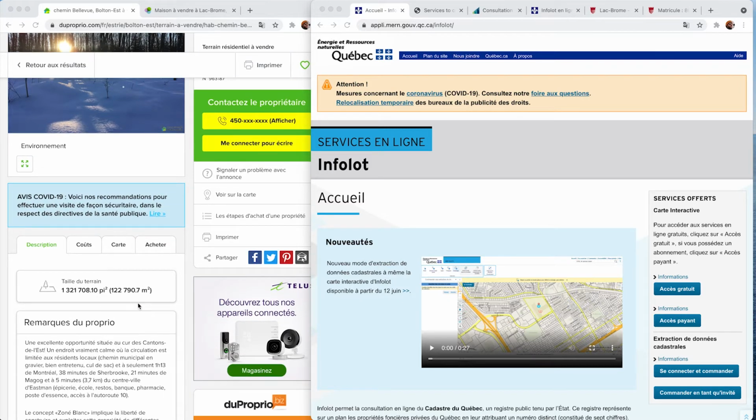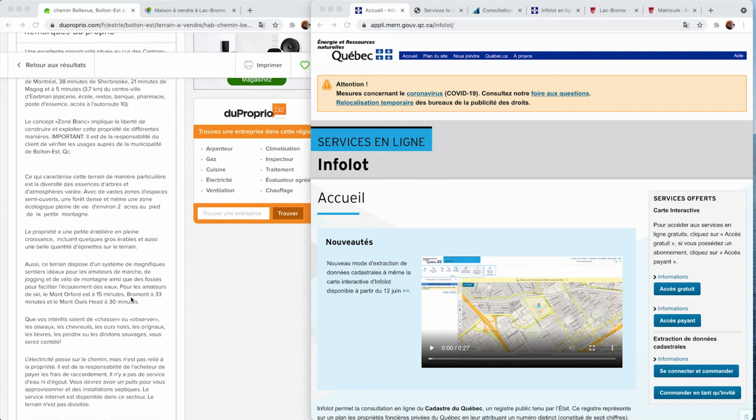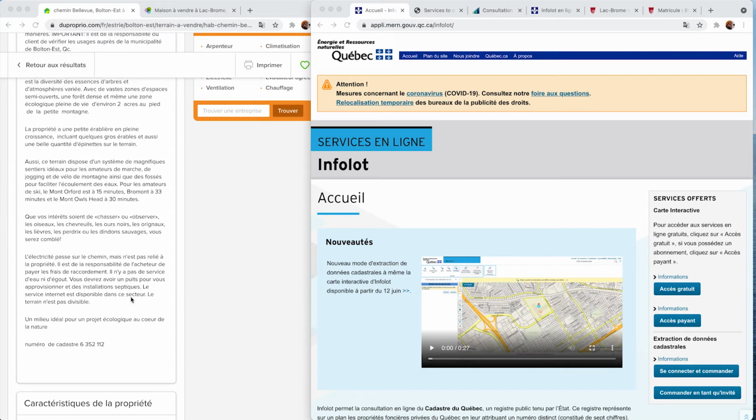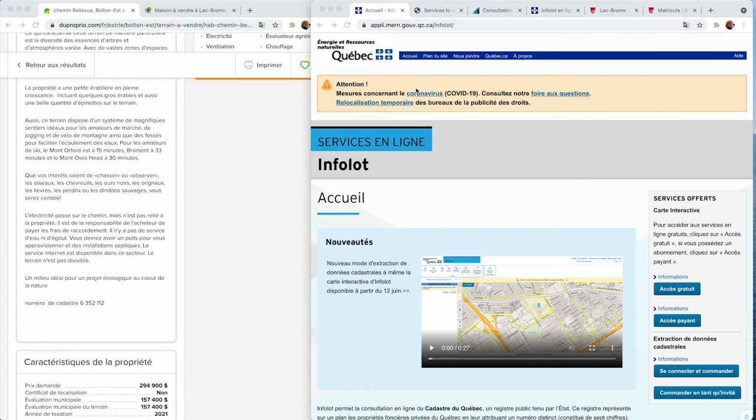It's a nice big lot. And I just want to know a little bit more about its configuration. So without going into the details, I could see what the lot number is. Le numéro de cadastre is the lot number in French. Well, from there, I could go to this website here called Infolo. I'll link the different websites on the page.